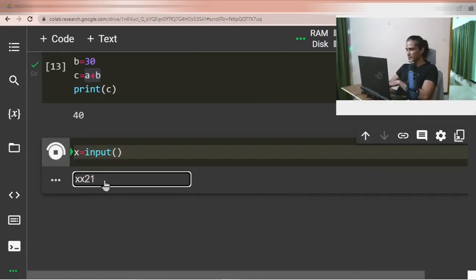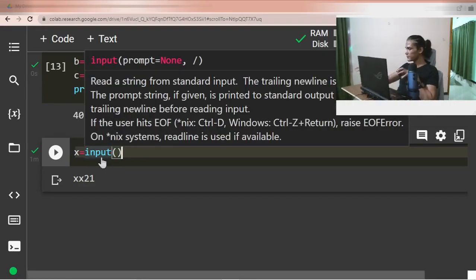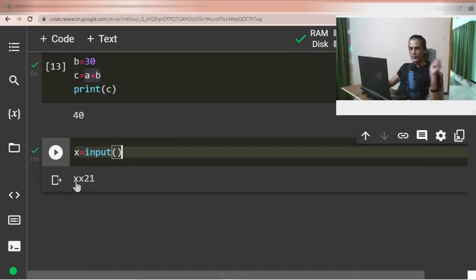As soon as I press the enter key from my keyboard, whatever string I typed will go to this variable x. Let's press enter and see. As soon as I press enter, you can see that the program is terminated. It means that as soon as I press my enter key, the input function is over. It received the input from the keyboard and stored it in the variable x. And done. That was the program that we wrote. Here you see this xx21, it is not the output of the program.